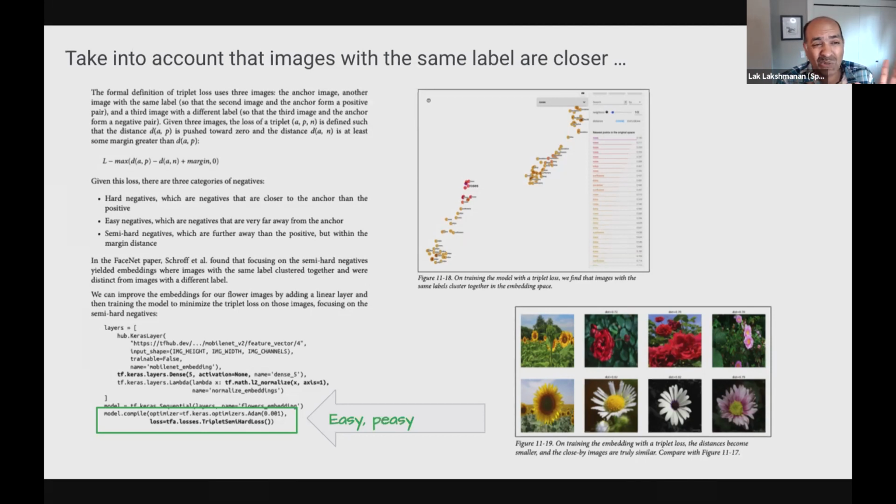Once you do that and you look at the embeddings that you got, say in TensorBoard, for example, you will find that all the roses are clustered together, all the dandelions are clustered together, etc. So now your embeddings are in such a way that you can actually use them to compute a distance.